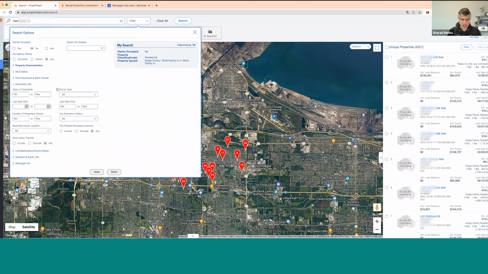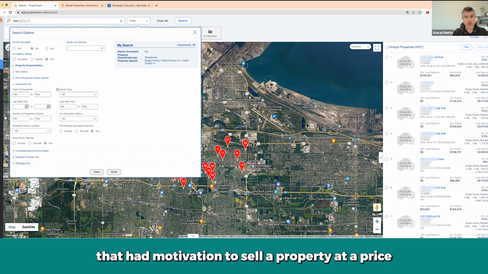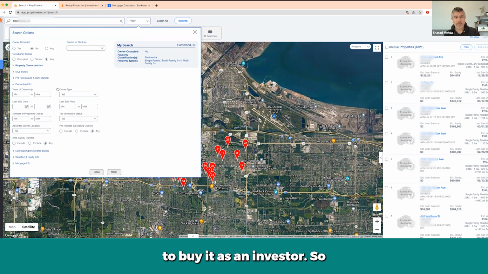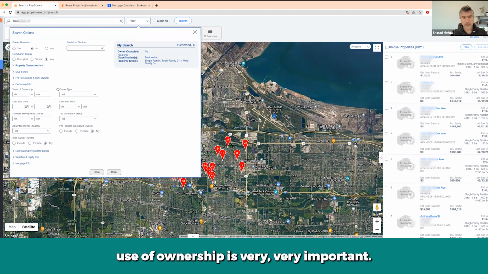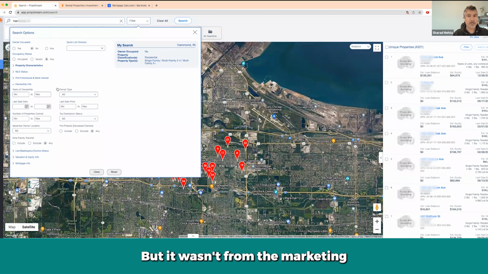The ownership type is definitely an important one. The way we're going to think of this is, essentially, you're looking to buy properties from somebody who has motivation to sell at a price where it would make sense for you to buy it as an investor. So years of ownership is very, very important. In my experience, I think I bought maybe one property from someone who had just gotten the property within the last year, but it wasn't from the marketing that we were doing.